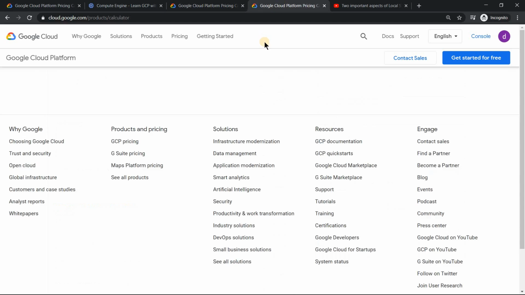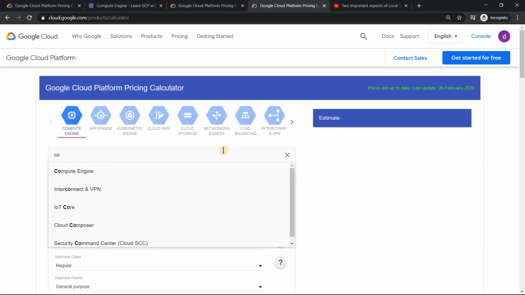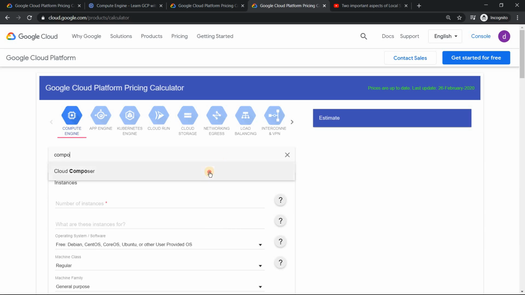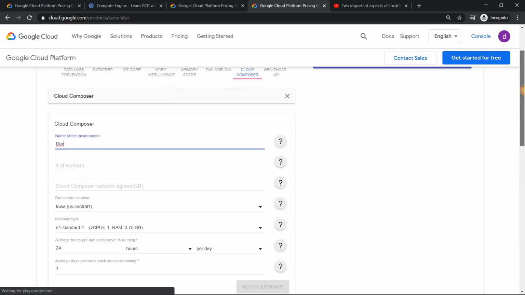Now moving on to bug number 3, which I figured out, this is under Cloud Composer. Cloud Composer, for folks who are not aware, is nothing but your managed version of Apache Airflow. So let me search for Composer and it will show me, and let me give the name as development. This is for a dev purpose.